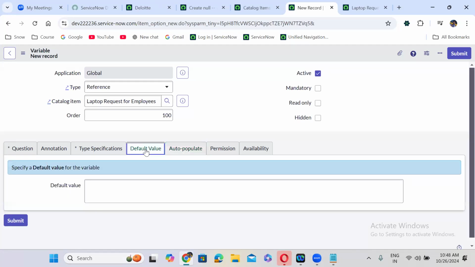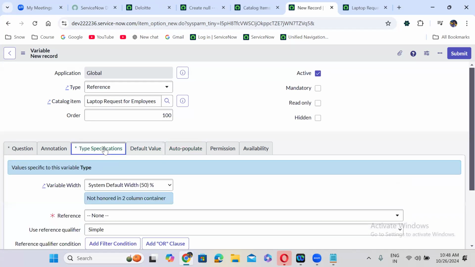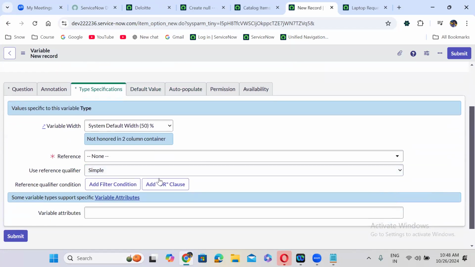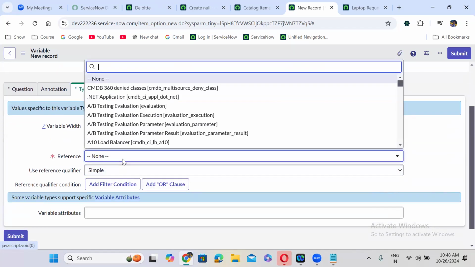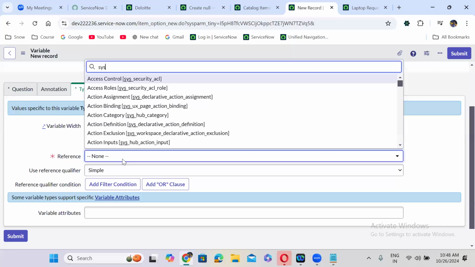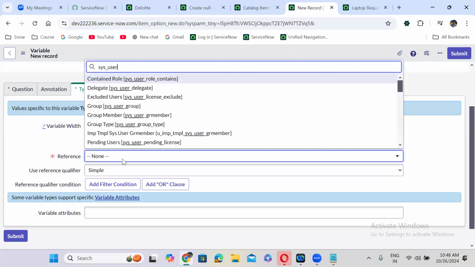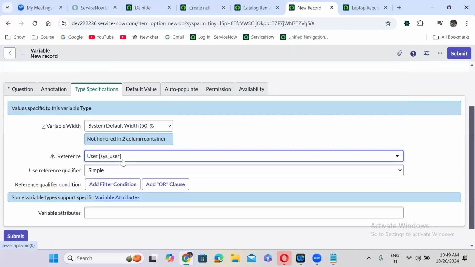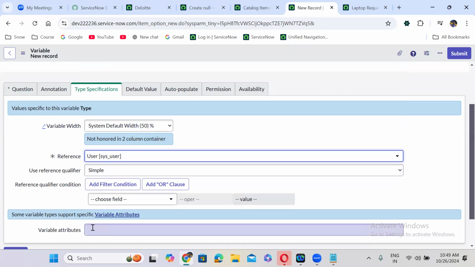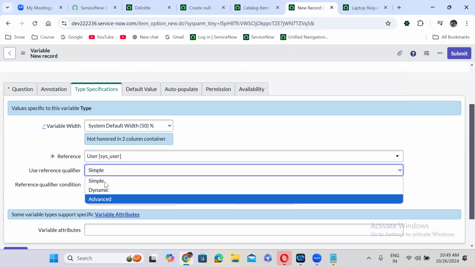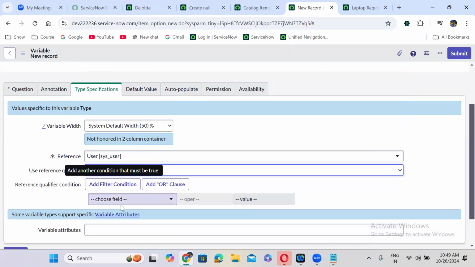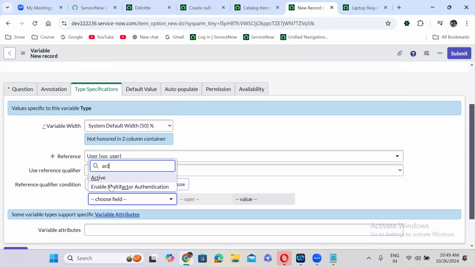Default value: whenever the form is opened, if you want to populate the field values by default, you can use default value. Type specifications: here you can select a reference table as the user table. You can write reference qualifiers and variable attributes here. We have simple reference qualifier, dynamic reference qualifier, advanced reference qualifier. I want to show only active users, so I'm applying the reference qualifier here.